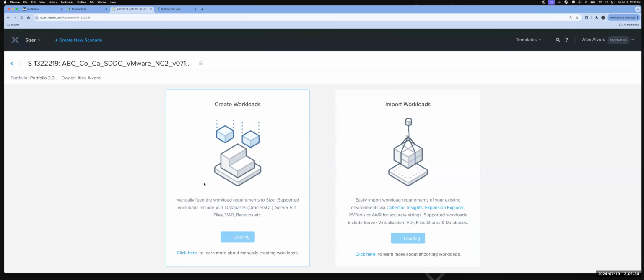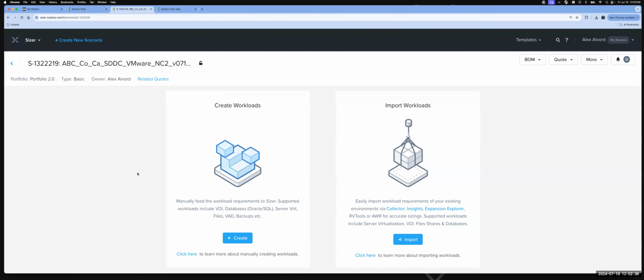Once we hit create, we're now presented with this default view into Sizer. We have two main courses. One is to create a workload. The other is to import a workload. For today's exercise, we're going to be importing those particular workloads.